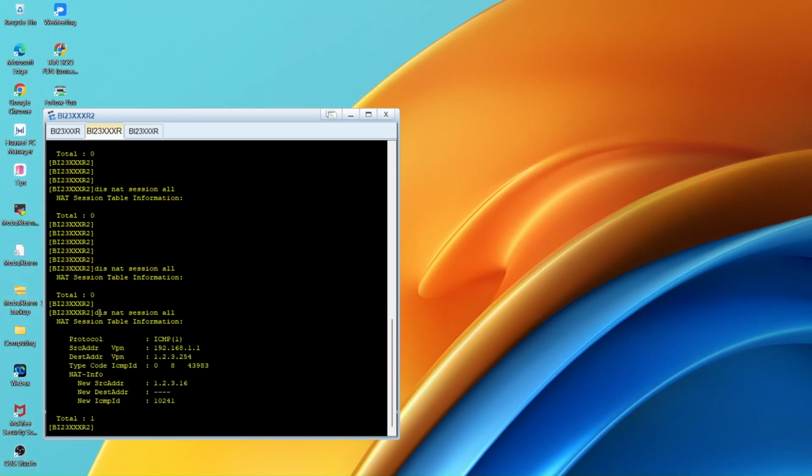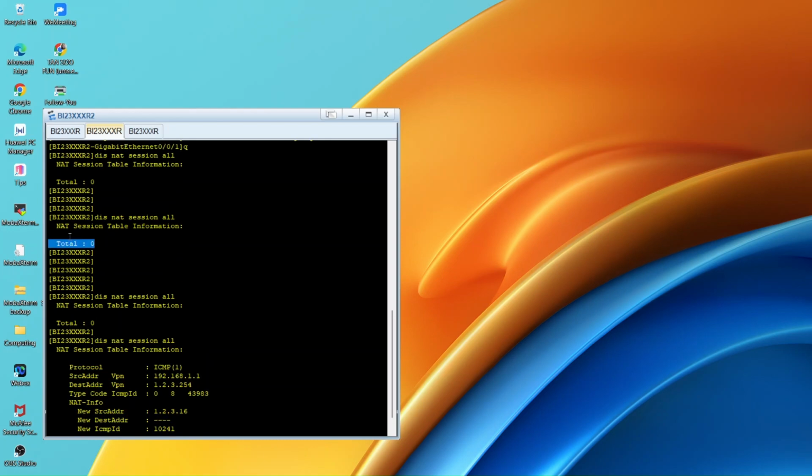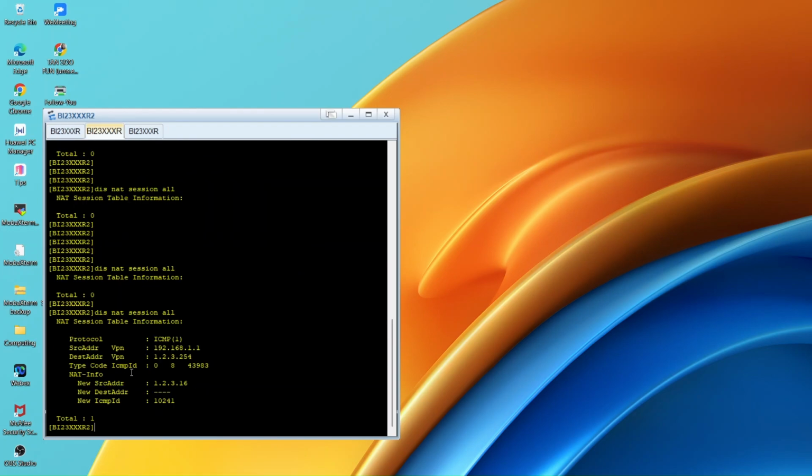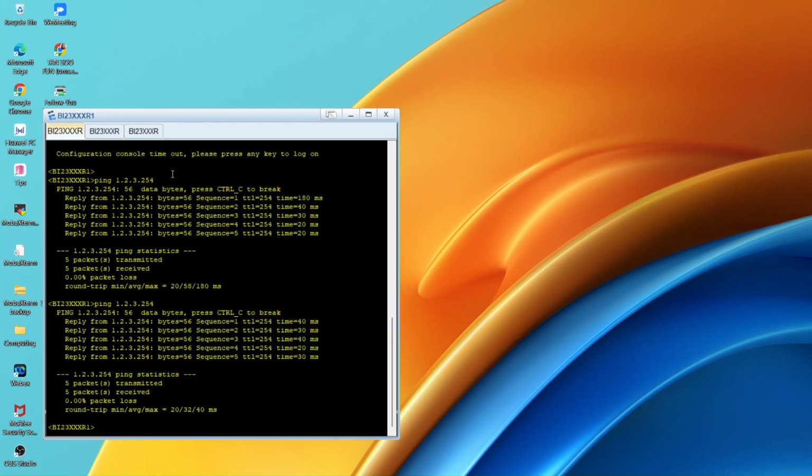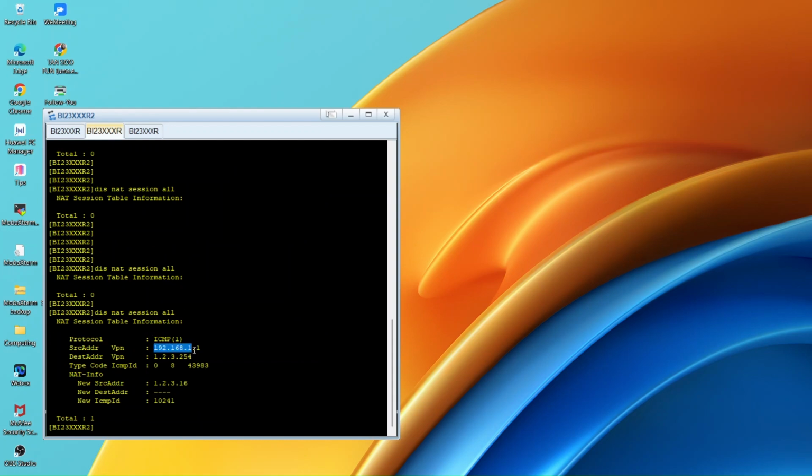This one you need to try a few times in order to capture the data. If you always get 0, you try to ping again, then you try to display, and then you are able to capture the data here. So you can go in to see your source IP address, which you received because you pinged from router 1. Router 1's IP address is 192.168.1.1. Your destination will be 1.2.3.254.